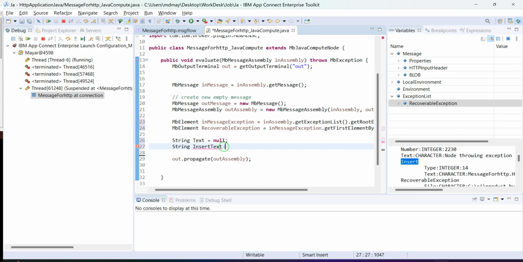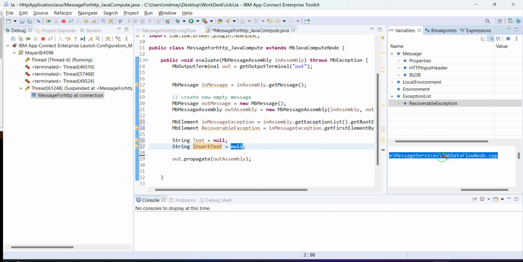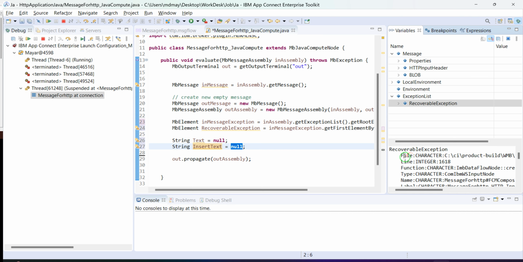It's Java code. Up to this is Java code. I'm sure you know. We just declare two variables and initialize them with null value. And also right now I want to get the file location too. This one gives me the location. You see the file is located on this location. I want the file location too.